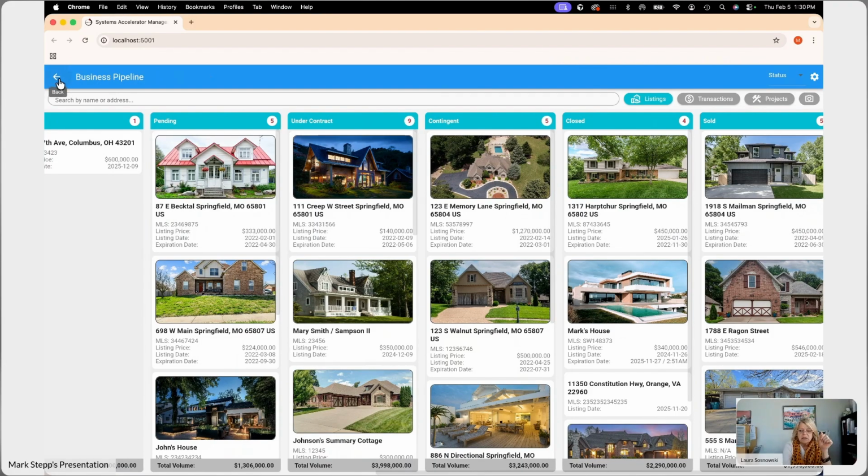I like Mark's house. Yeah, don't you like those? Swimming pool. Yeah, it's a pretty swanky little house.